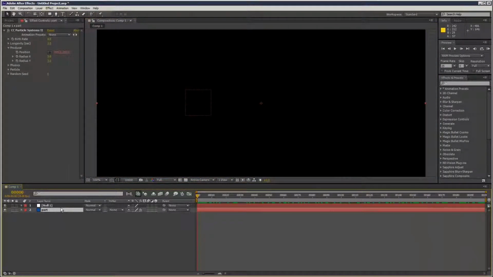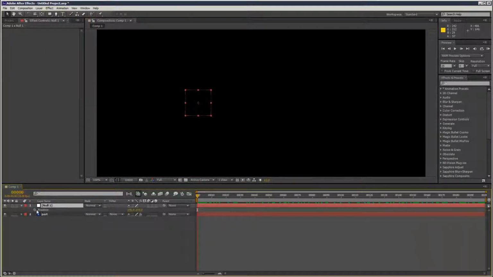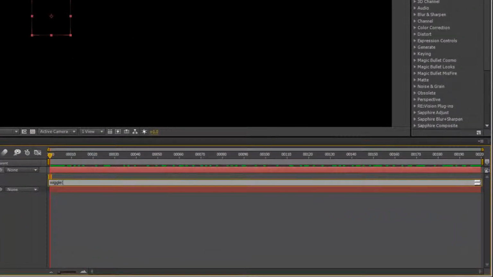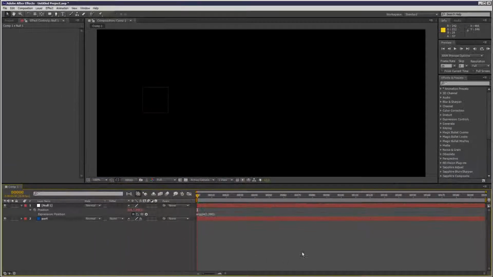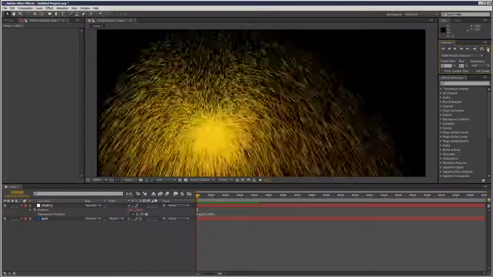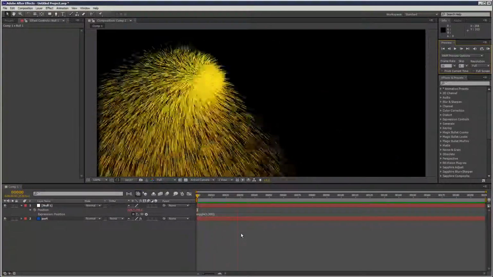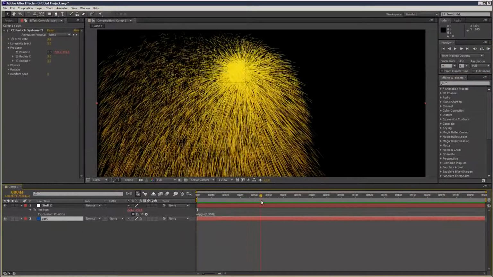So I'm just going to go to the null and add a little expression, alt stopwatch click position. I'm going to use wiggle(1, 300), and that just adds a little bit of kind of random motion. Now this is going crazy right now, so let's try and control it.